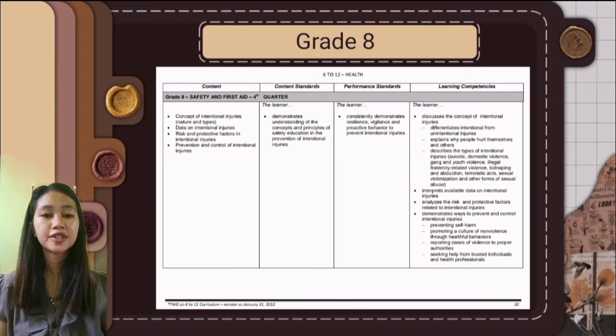Content standard demonstrates understanding of the concepts and principles of safety education in the prevention of intentional injuries. Performance standard consistently demonstrate resilience, vigilance, and proactive behavior to prevent intentional injuries.